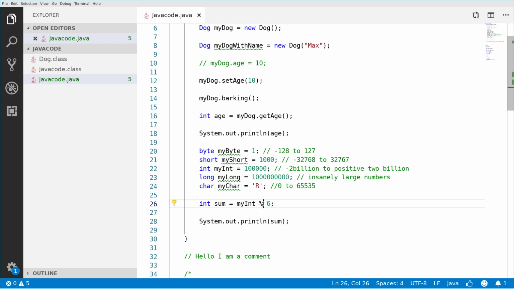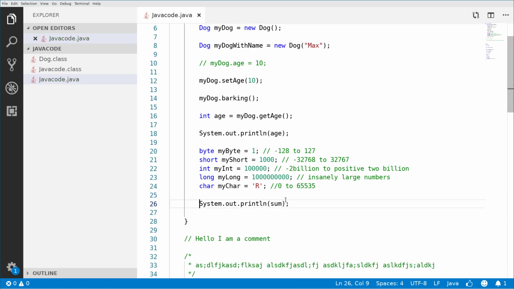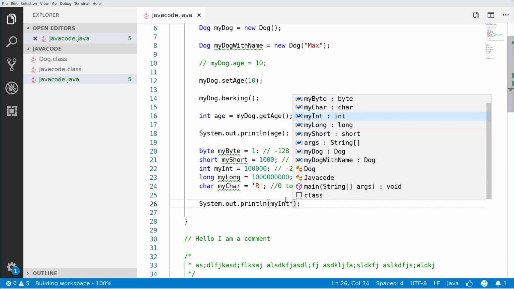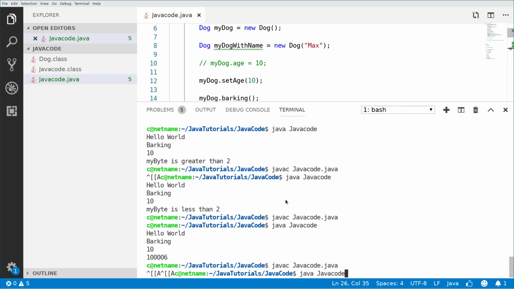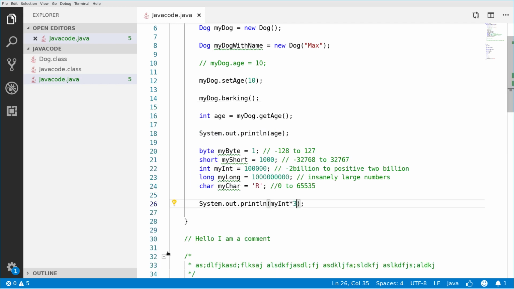So basically that is how these variables work, but we don't really have to perform these operations here. We can perform them when we print them, right? So instead of printing sum, for example, I will print my int times 3, right? So if I go and compile it, okay, and I run it, it is 300,000, right? Because it's 100,000 times 3, it's 300,000, right? So that's how we can do this, right?